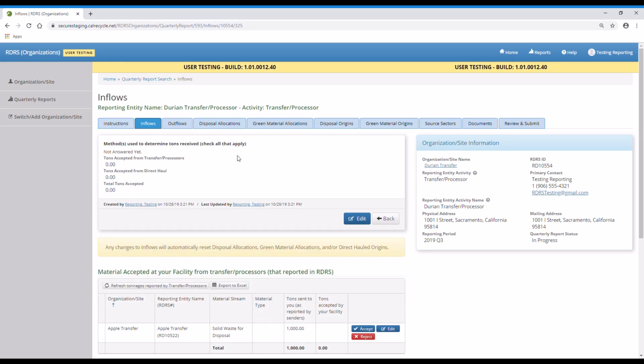On the Inflows tab, you will report on material you received. Transfer processors do not report on tons of inbound recyclables, but do report on inflows of solid waste, green material for potential beneficial reuse, non-green material for potential beneficial reuse, disaster debris, and designated waste. You will also need to answer some methodology questions related to methods used to determine tons accepted at your facility. You can do this in whichever order you'd like as long as you stay on this tab. For this example, we will answer methodology questions first.